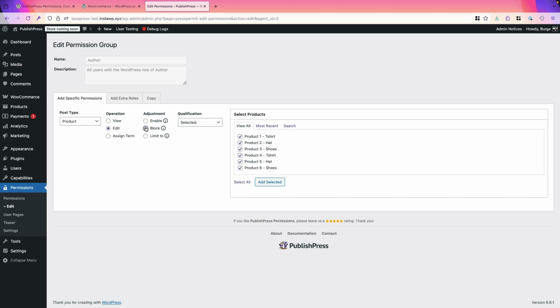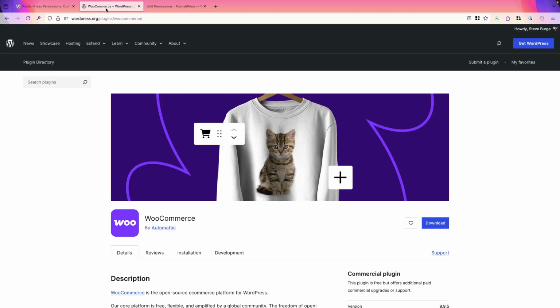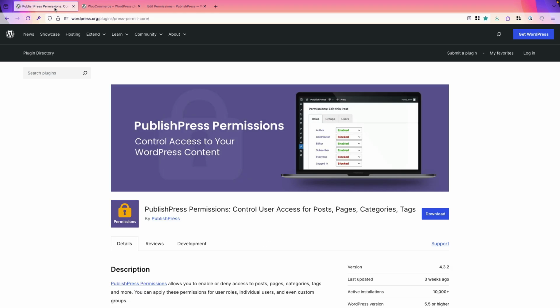PublishPress Permissions really is the most flexible way to take control of accessing products on your WooCommerce site. So if you do use WooCommerce and you do have a lot of users that you want to give access to specific products to, I highly recommend giving PublishPress Permissions a try. It's the most powerful product in WordPress for controlling access to your WordPress content and your WooCommerce products.